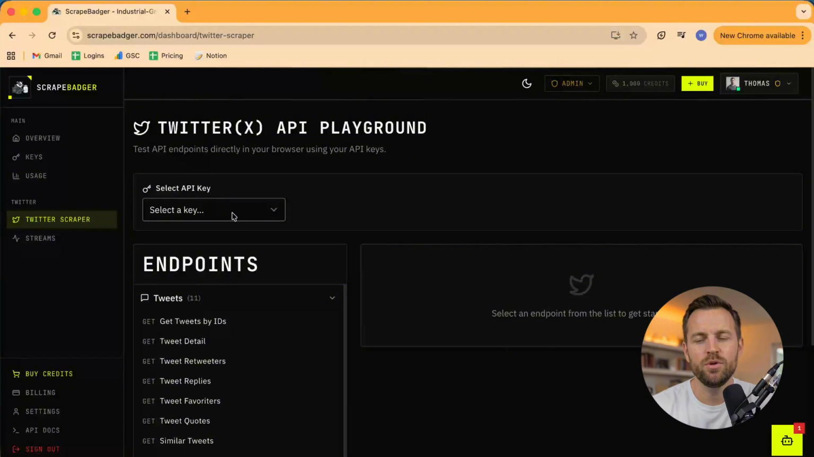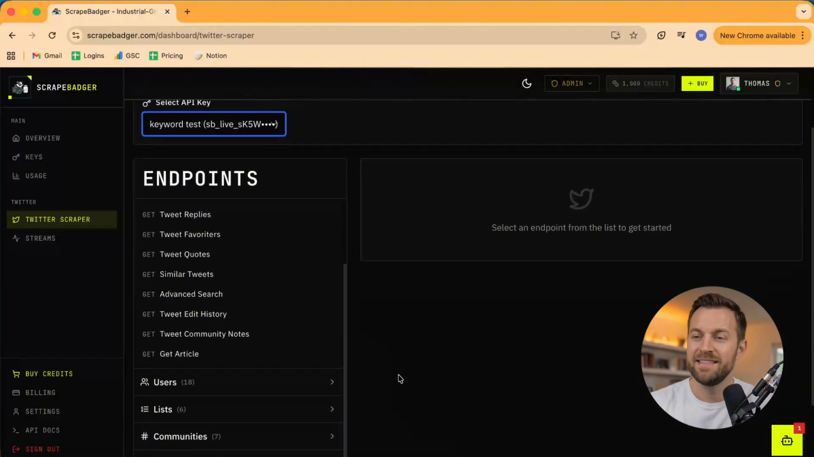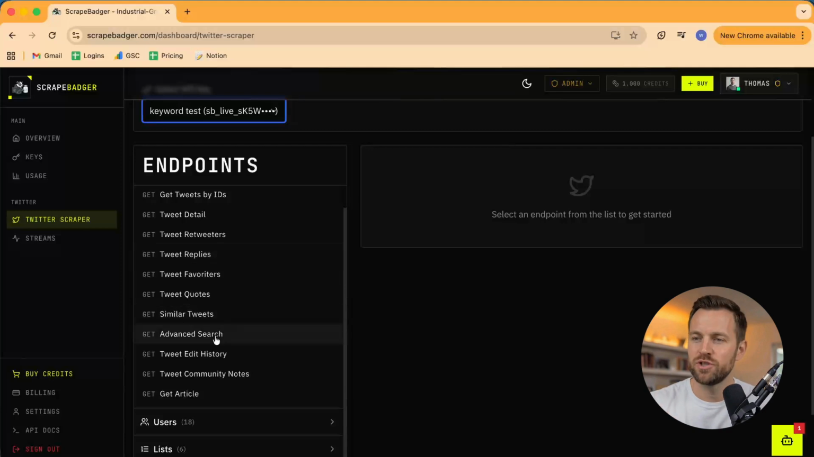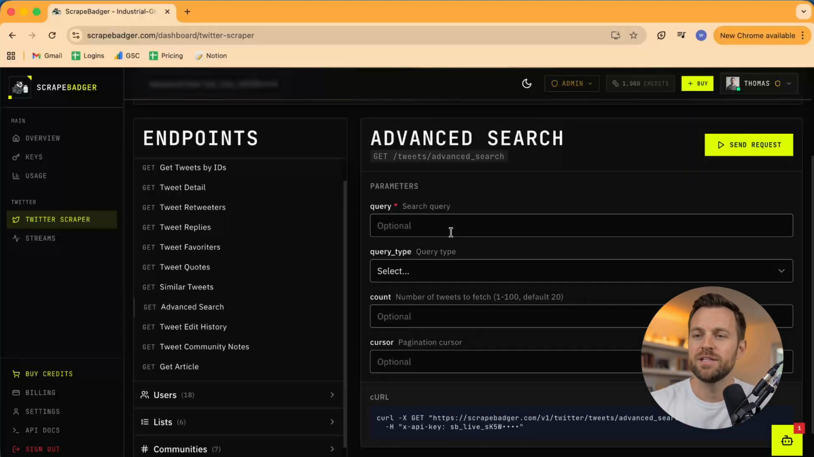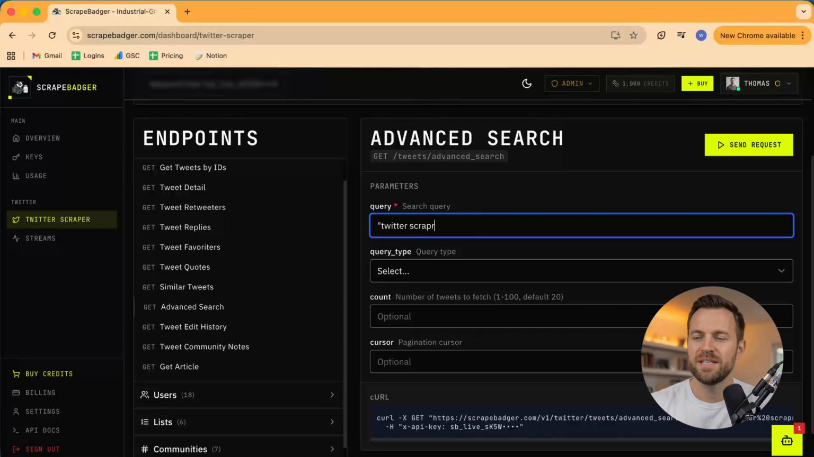Select the API key we just created, and then we need to choose the endpoint we want to use. In this example, we'll use the Advanced Search endpoint, which allows us to scrape tweets based on keywords. Here we can enter a search query, similar to how Twitter search works. For example, we can search for tweets mentioning Twitter scraping. So we simply type Twitter scraping into the query field, just don't forget to add commas.